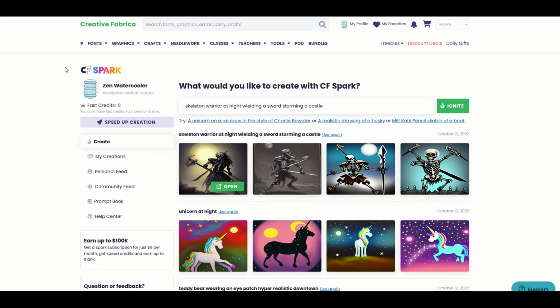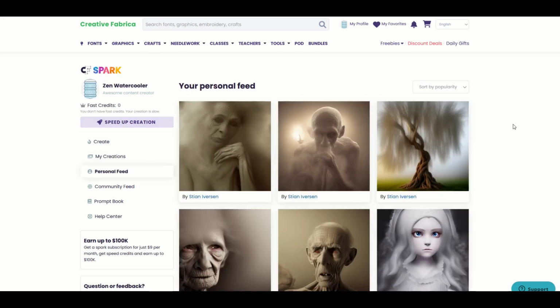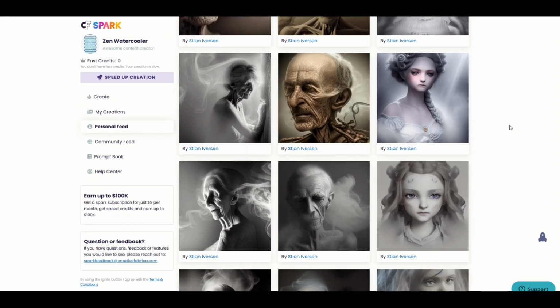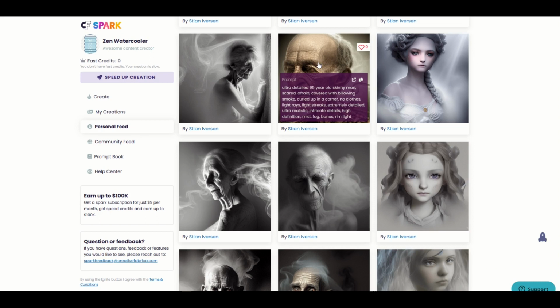Now, another really cool thing you can see here with Creative Fabrica Spark is over on the left-hand side. I'm going to go into my personal feed, and now people that I follow, I can see their designs as well, and I can click on them and I can see the keywords that they've used. So here, for example, I'm going to pop this one open. This is pretty cool. This is ultra detailed 95-year-old skinny man, scared, afraid, covered with billowing smoke, blah, blah, blah. It goes on. It's really, really detailed.